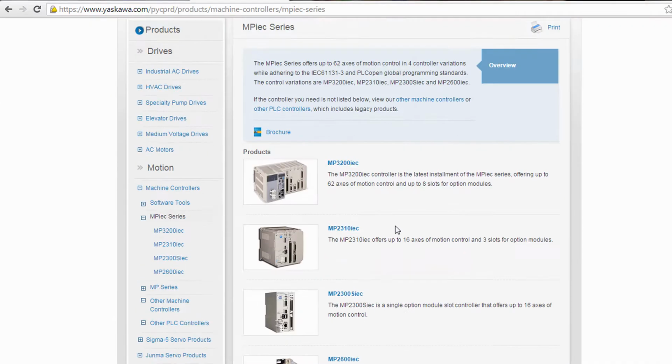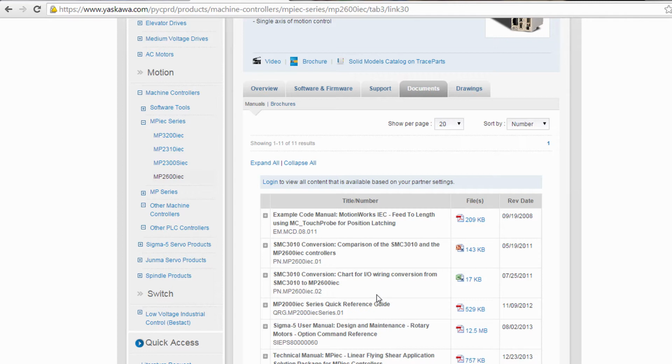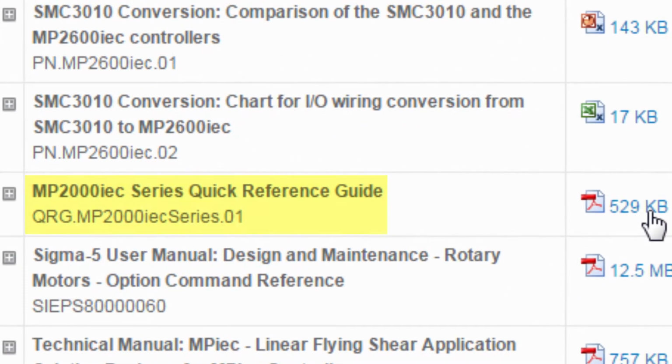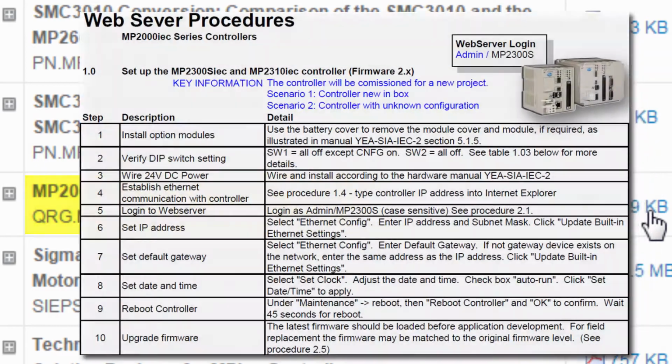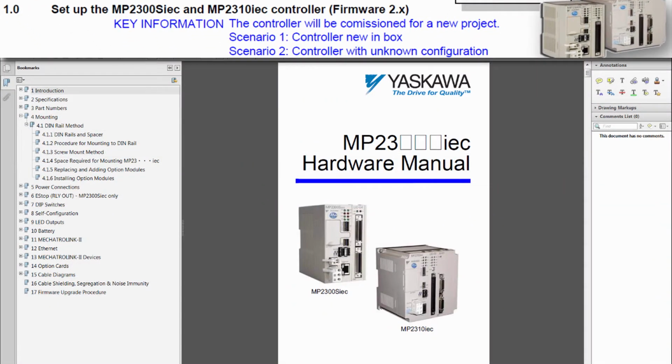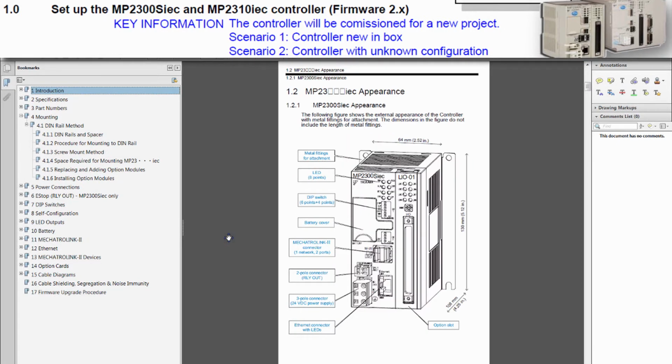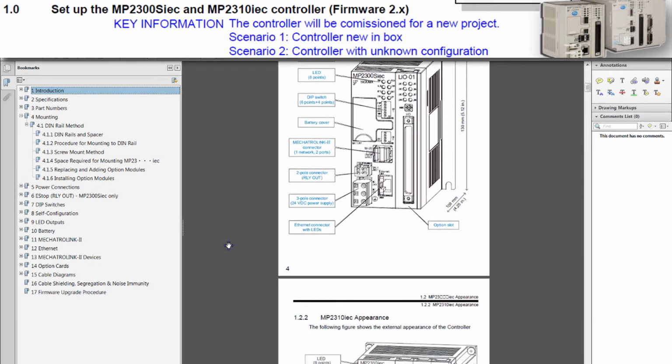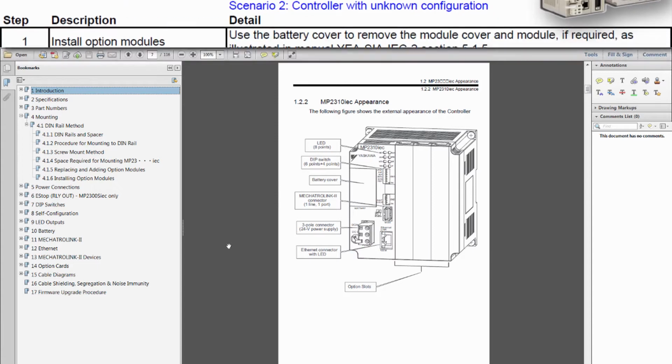Now let's go through this procedure in more detail, as outlined in the MPIEC Quick Reference Guide, document number QRG.MP2000IEC-Series.01. Whether you just took the controller out of the box, or you have a controller of unknown configuration, these steps will get you up and running.